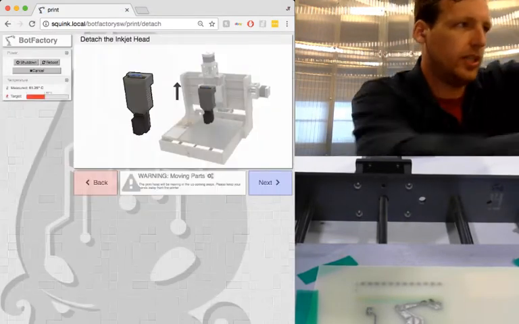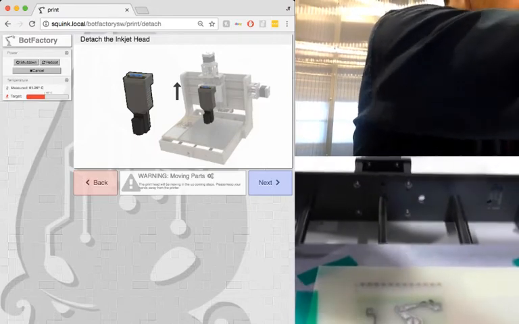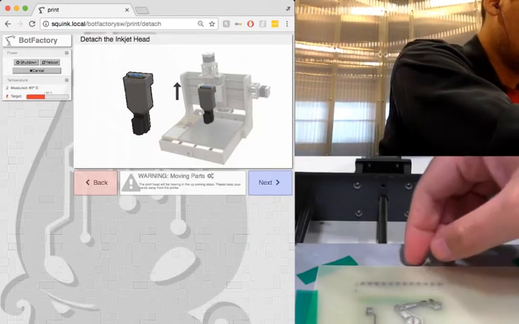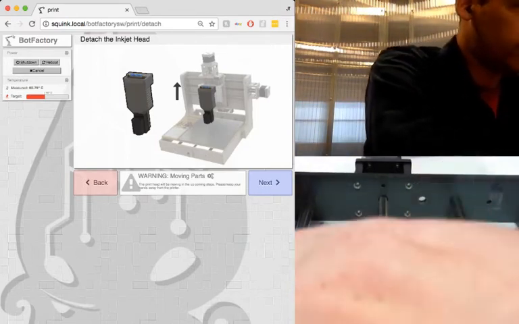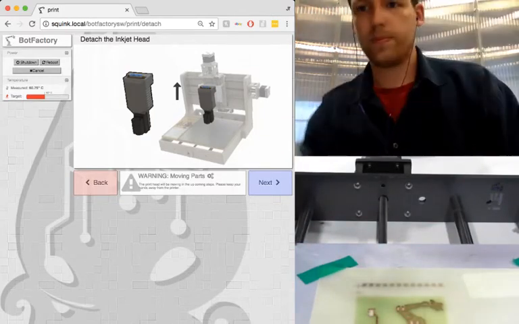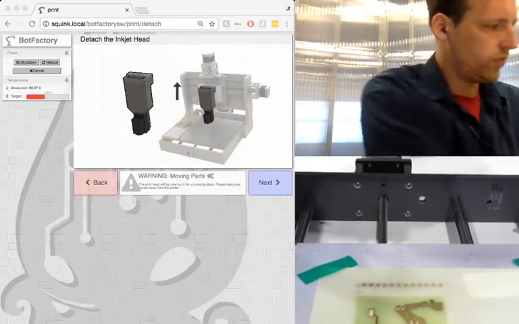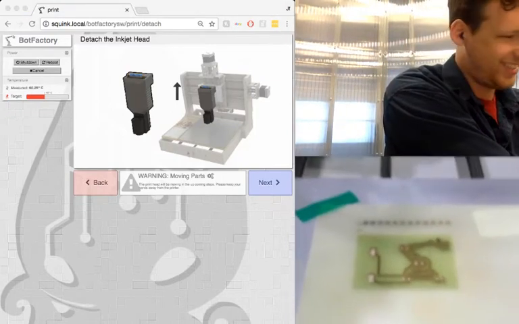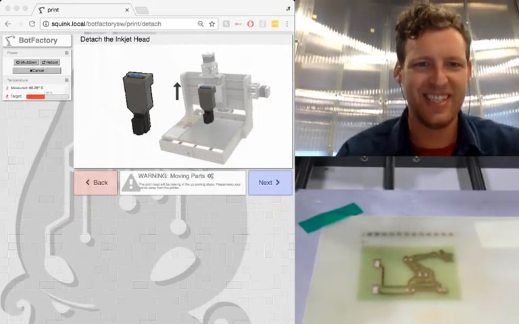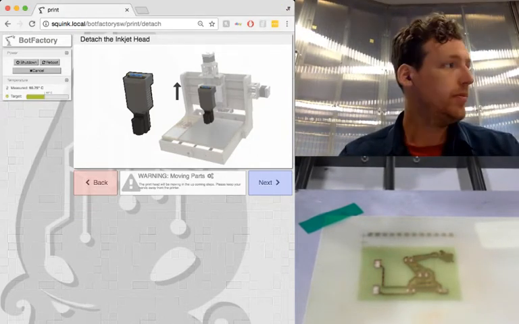Okay, so it's going to ask me to detach the jet head, and I'm just going to show you a little something that I already made before this meeting. So this is what I made earlier. This is what I made earlier. Okay, so yeah, you get the basic concept.